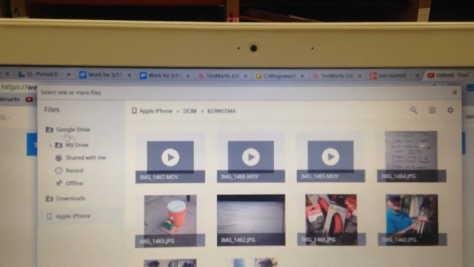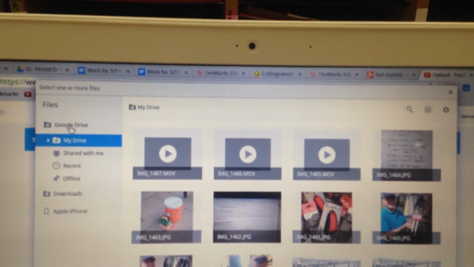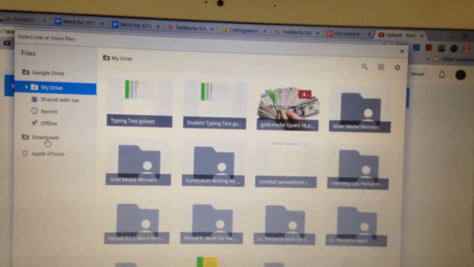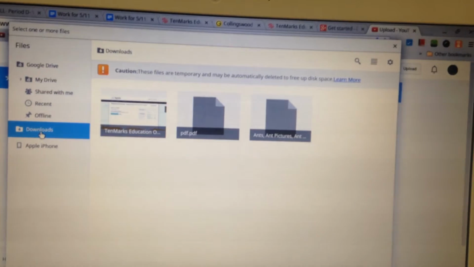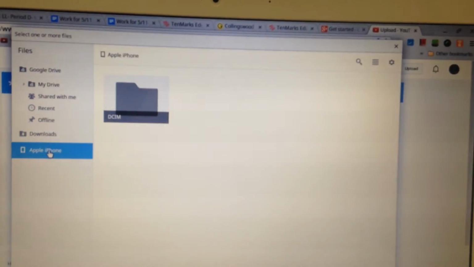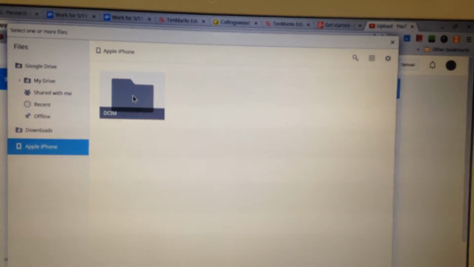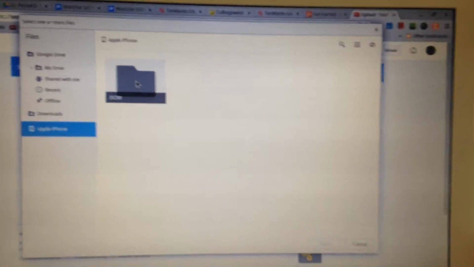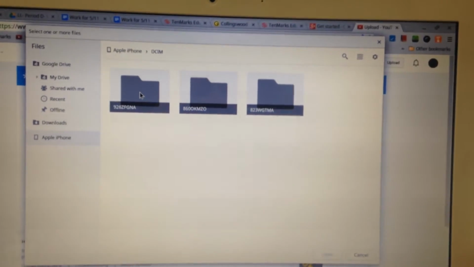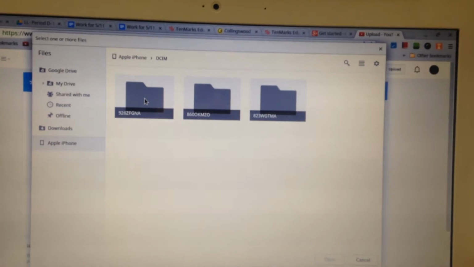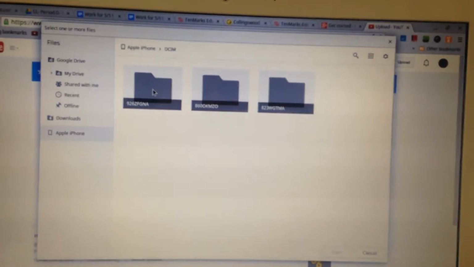Okay, so you'll notice that you can access your Google Drive here if you choose to, okay? So you can access your Google Drive and everything on your Google Drive. You can also access any of the downloads that you may have made. And then you'll access all the files on your smartphone. And they're going to be in a little folder, or at least mine are. And I'm going to double click on that folder. Now, I have a lot of video and a lot of pictures on mine, so I kind of have to find where the video is.